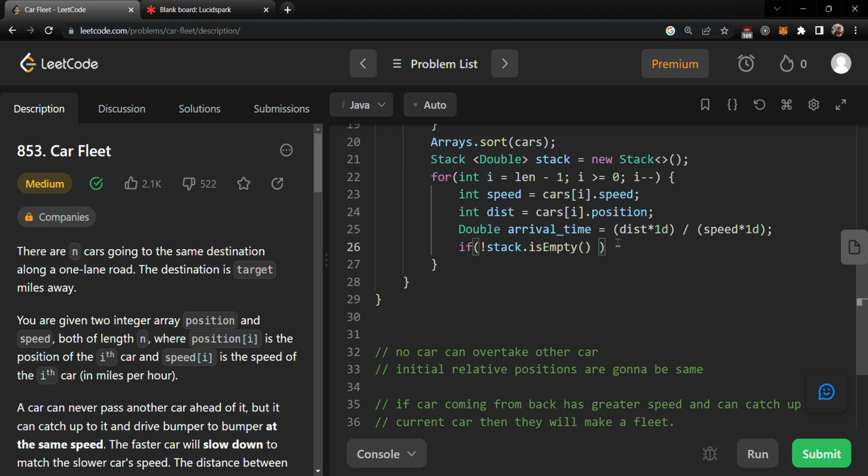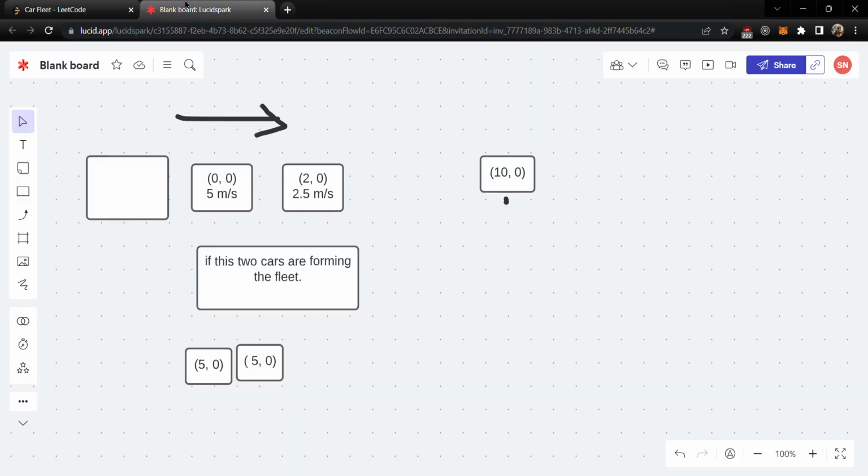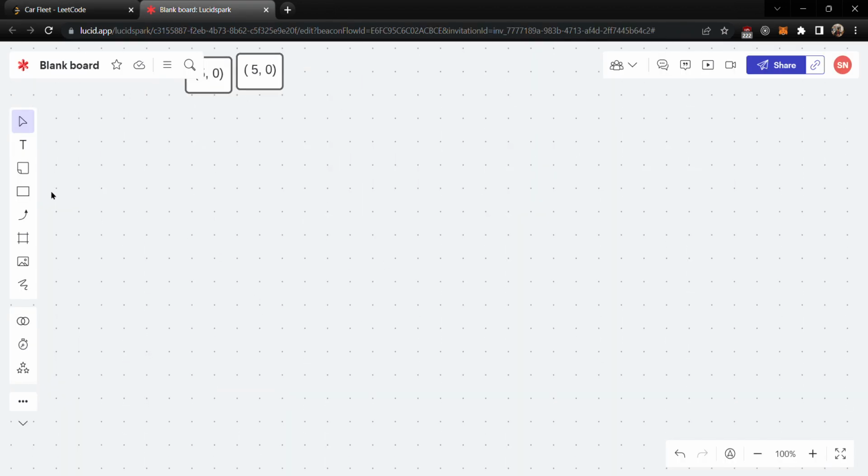So if our stack is not empty, we will compare the arrival time of our current car to the arrival time which is at the peek index of our stack. So we will check if this arrival time is greater than the stack dot peek. Why we are saying greater? So I will just give you one more example.